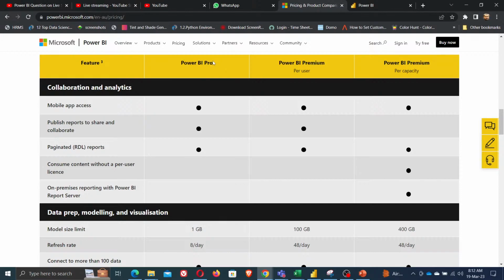So for Pro and Premium per user, you must reach out to Microsoft, the Microsoft website, to get the licenses. But for Power BI Premium, who is going to give the access and what kind of access you receive? Do you have any idea?